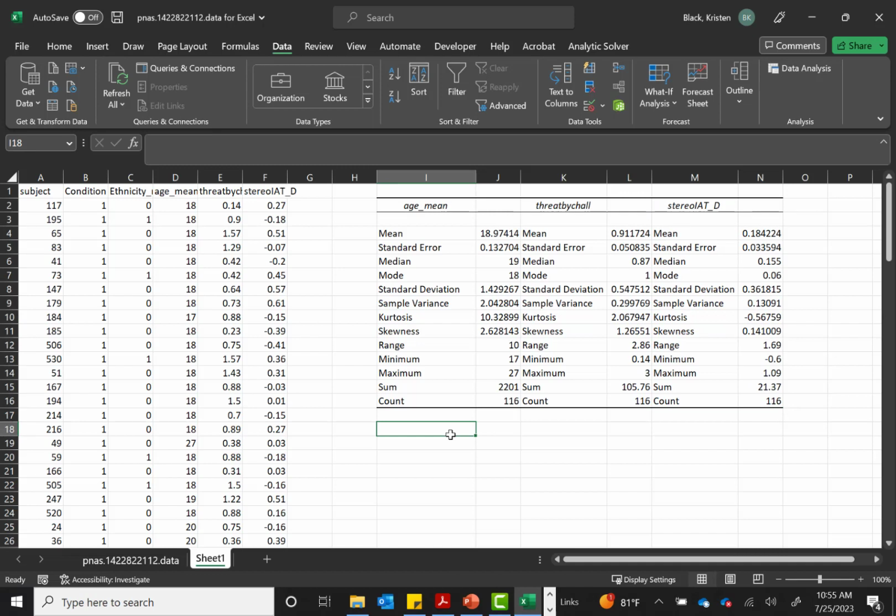In addition to computing some of these descriptive statistics, sometimes we also want to know just basic frequency counts, like how many people were in each condition or how many people were in each ethnicity group. To create frequency counts, we're going to use an Excel tool called a pivot table. And these can be really functional tools. People use these in business settings all the time. They can be really helpful ways to just organize information.